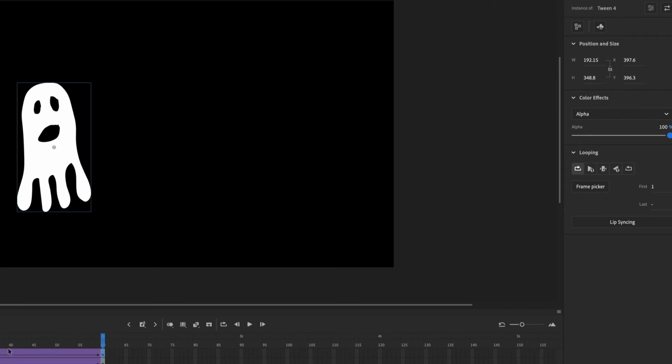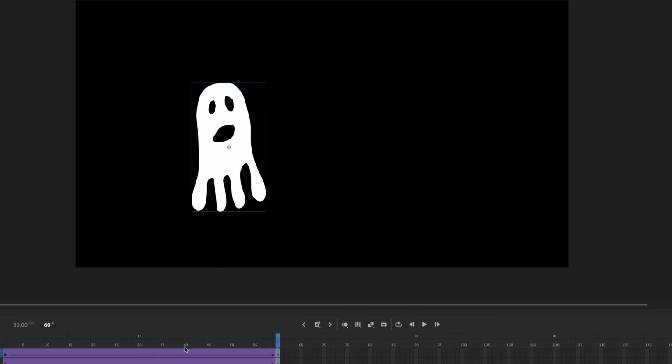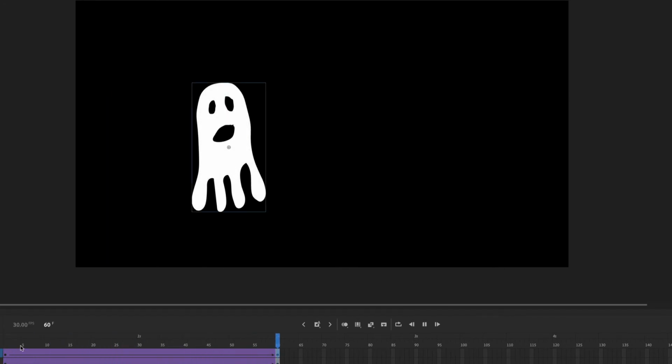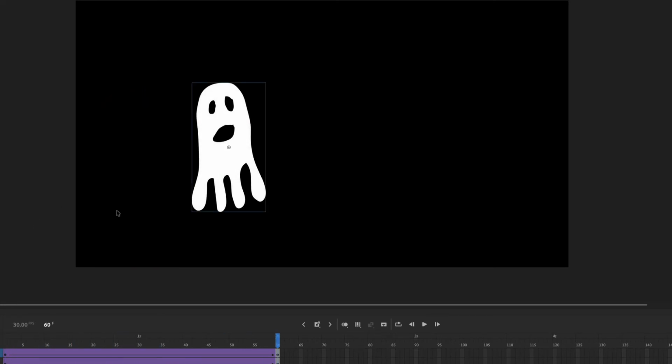So that's going to be a fade in, and let's take a look at it. And there it is. Now with my red circle and my white ghost, I have just the opposite happening. Back here at frame number 1, the red circle's visible, but the ghost is not. When I press Enter, the red circle fades away, but the ghost fades in. All right. That's good. Perfect.